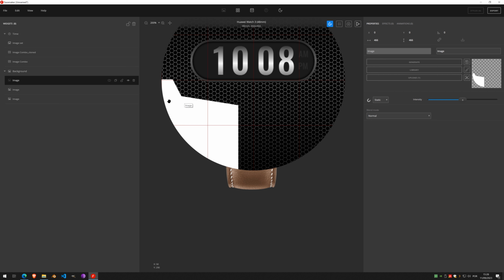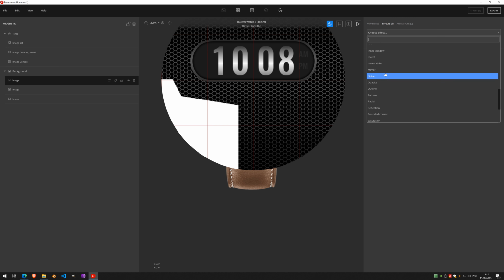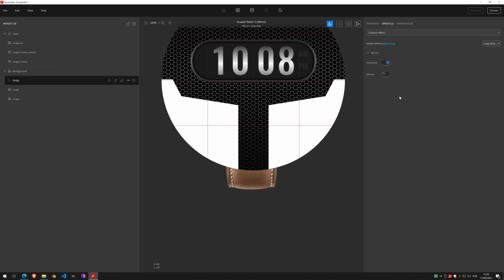So we created the shape for this quadrant, but we want to copy it onto the other side. So make a mirror, a copy of it on the other quadrant. How do we do that? Well, we have the mirror effect, of course. So let's select it, horizontal, and done, and let's apply, okay?